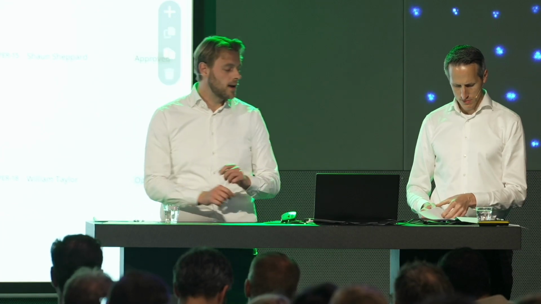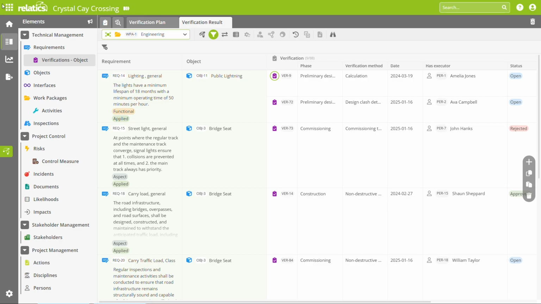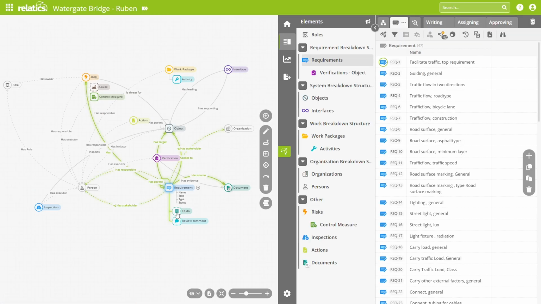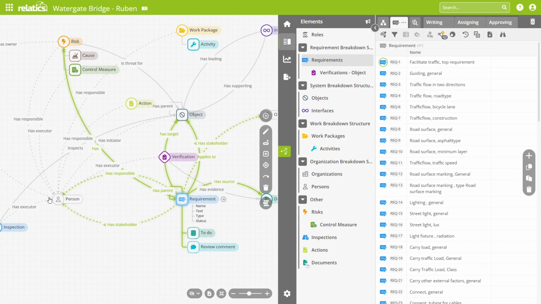Yeah, so we already had properties with data type lists. These properties were, of course, used for things like a status property for a requirement, which is a short list of set values. But we actually added an improvement to the existing property. So I'll dive into Relatics and show you what I'm talking about. I'll head over to another example project. So we'll take this Watergate Bridge project, and let's dive into my graph view.